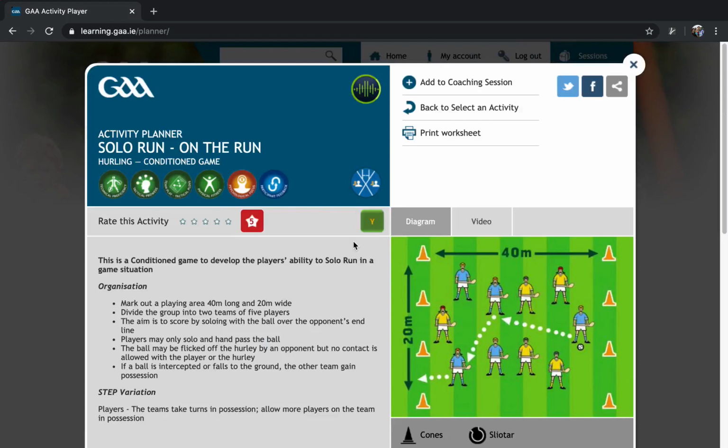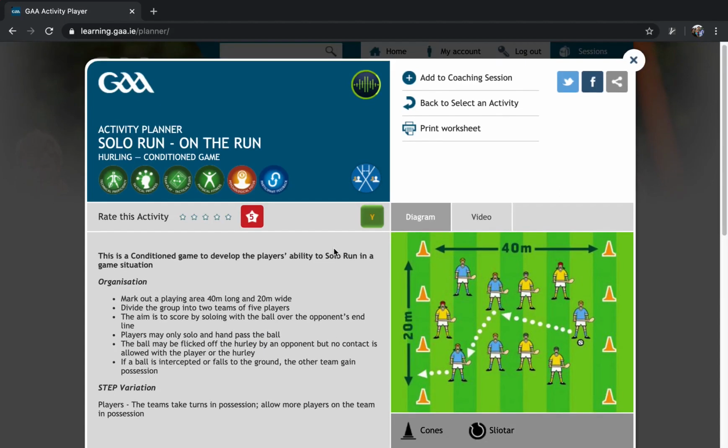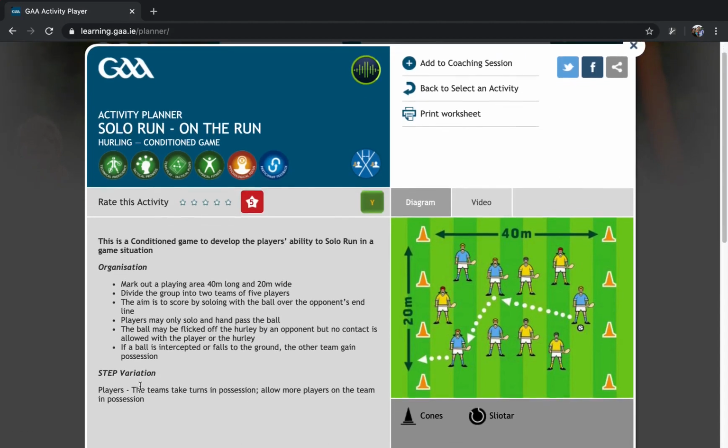Each activity contains text which explains what the activity is designed to do and how to organize the activity. It also contains text on how the activity can be varied using the step method, so changing the space or area, the task the players are challenged to do, or by changing the numbers of players or the equipment involved.